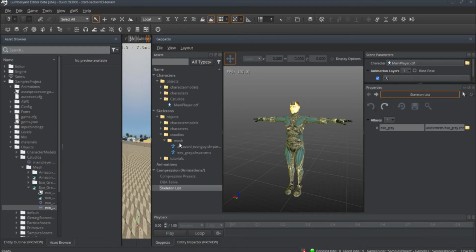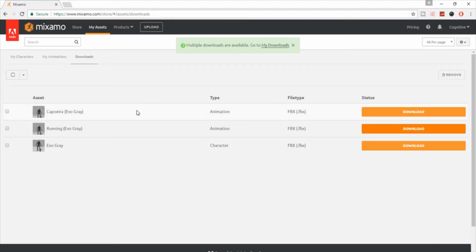In my case, if you're using the animations from Mixamo, which will tie in with the skeleton that you created from Fuse or downloaded from the website where the ready-made characters were available, then you'll see here that I have downloaded two animations, and they are of the FBX file type.